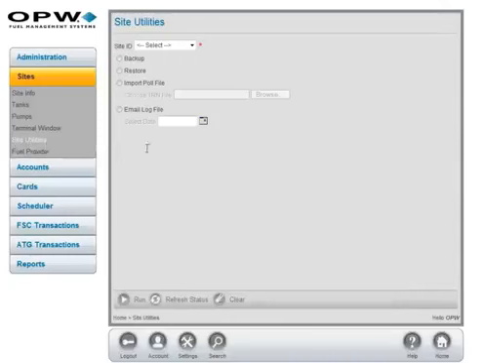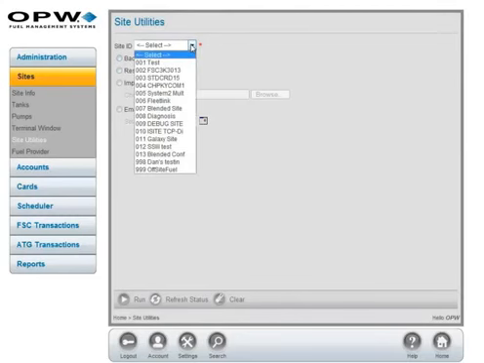Underneath Site Utilities, if you have an older System 2 fuel site controller, then you have the capability of backing up the system configuration. That's what the backup does. And the system configuration would be the way your pumps are configured, your messages are set up, the terminals are set up, everything excluding card information and transaction data. The restore is just the opposite. So if you have a System 2 fuel site controller, these two features are available to you. Okay, so do not select the 3000 controller and try to do a backup. That will not work for you.